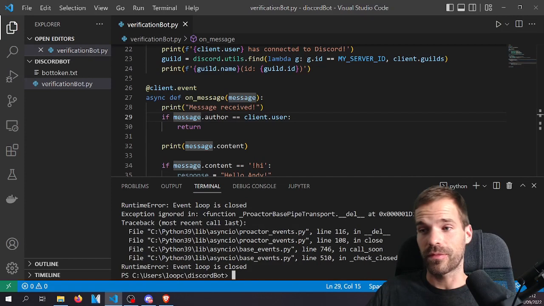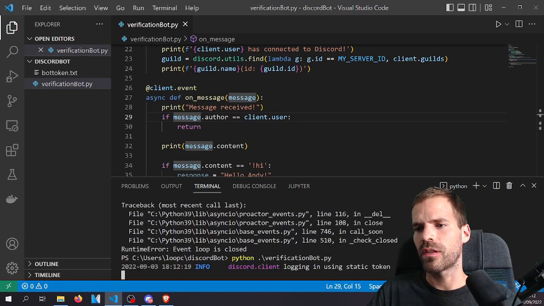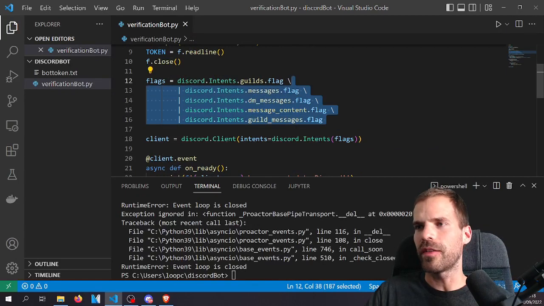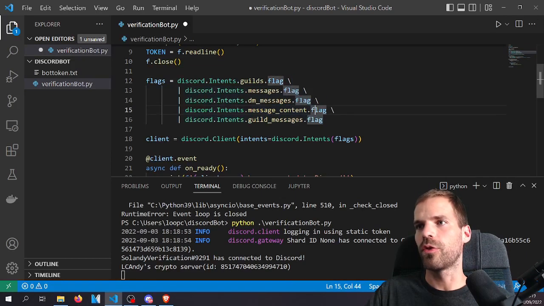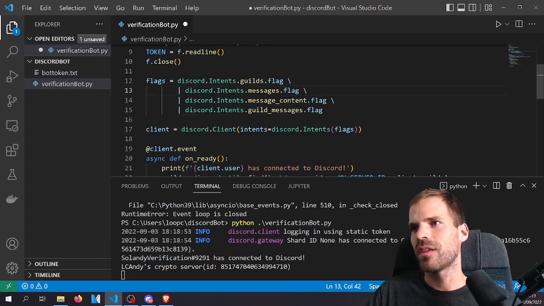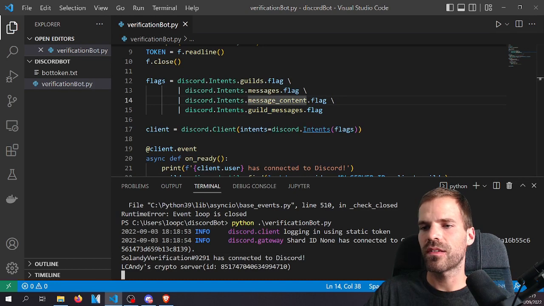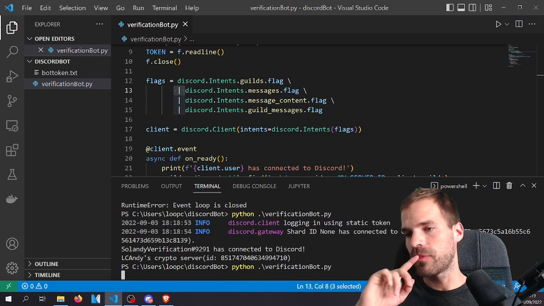This executes again. No, still not. I took moderator privileges again. Okay, so what is the problem here? I'm requesting something that I'm not supposed to request. Now, which of those was it? I don't care about the DM messages, but guild messages, message content, that's important. But then I'm not sure if the or is the right thing to go here.